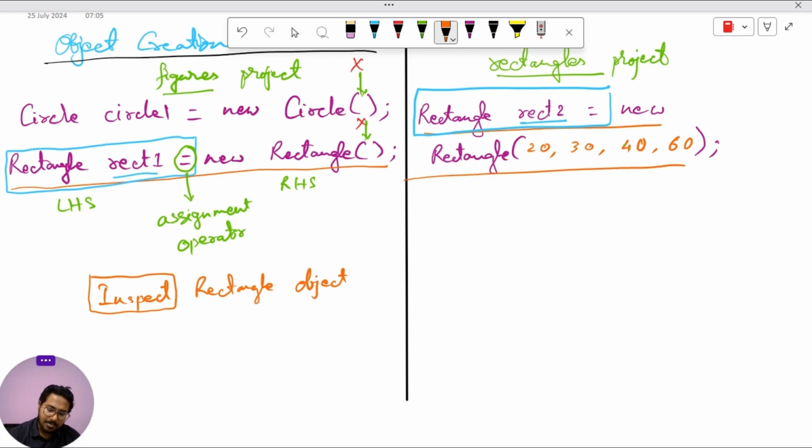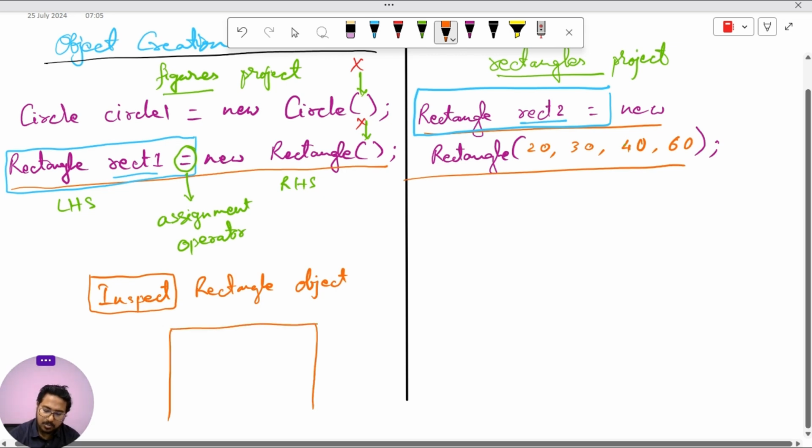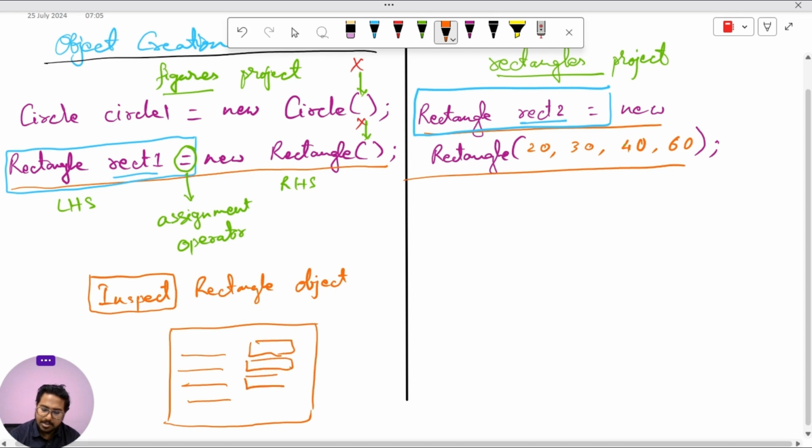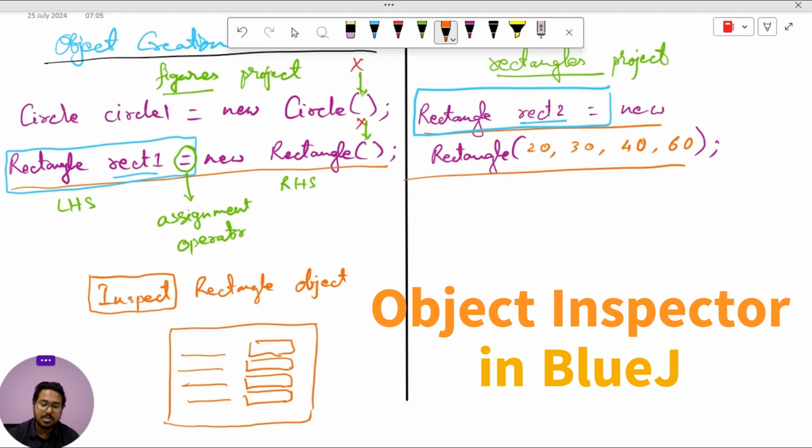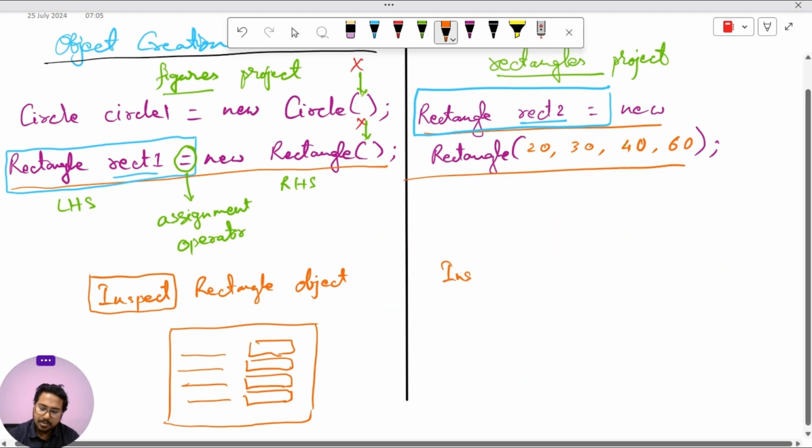Then what happens is it opens a window, a small box which looks almost like the object color only, but it has a few more details. Something like this it looks. And the same thing you have to do for this project also. In this project also you are going to inspect after creating a rectangle object.